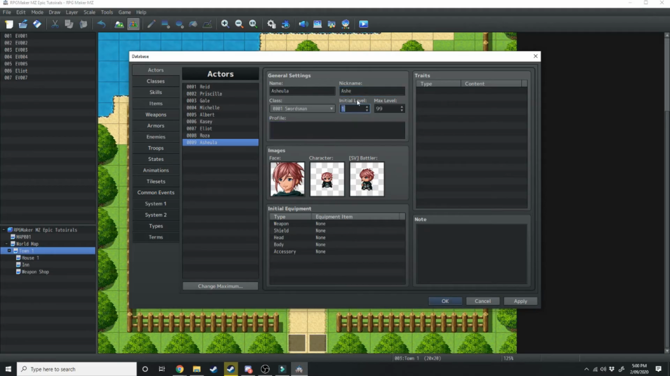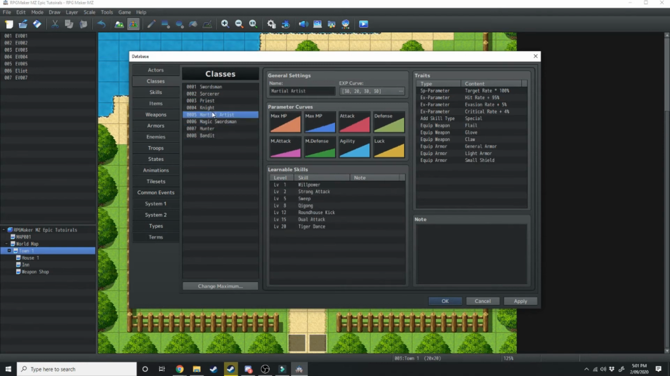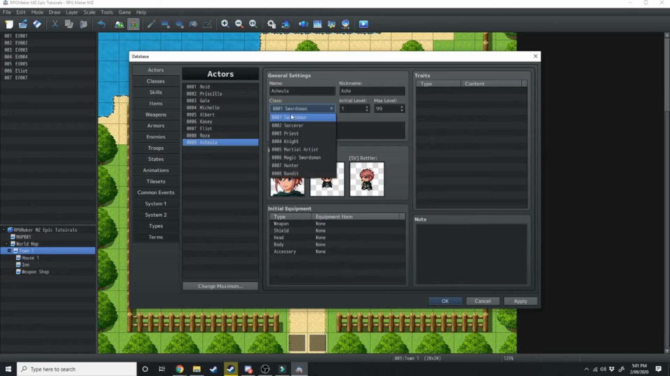Now we can decide what level she starts the game as, so we can make her level 3 at the start, level 5 at the start. We'll go into much more detail on what this means in the next video when we talk about creating classes. But you can decide what level she starts at and what her maximum level is. And then here you can click a range of different classes, from Swordsman, Sorcerer, Priest, all of that sort of stuff. These classes are over here under the Class tab, and they've got their own different metrics involved with them. We'll be changing this in the next video. So for now, we're just going to make her a Swordsman.